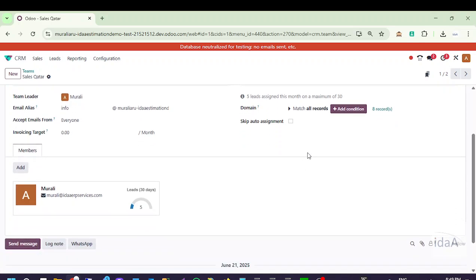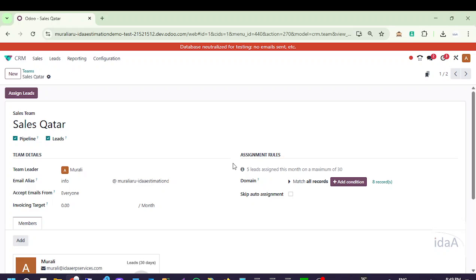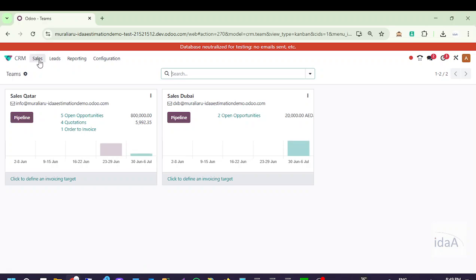What are all the assignment possibilities? You can assign the lead directly based on conditions. For example, if the lead is coming from Qatar, it will go to the Qatar sales team. So that's the teams side. Also, configuration can be made so that every salesperson sees his or her own activities. So this is another technical level.